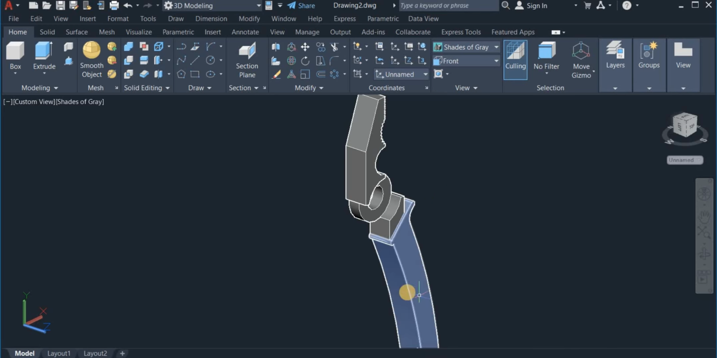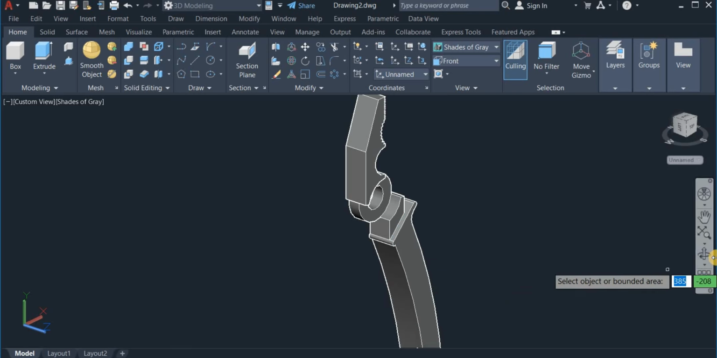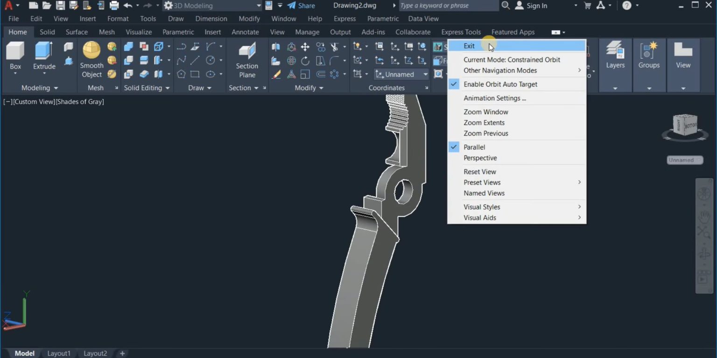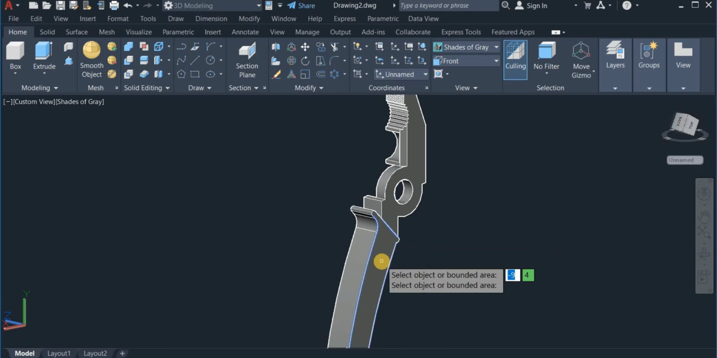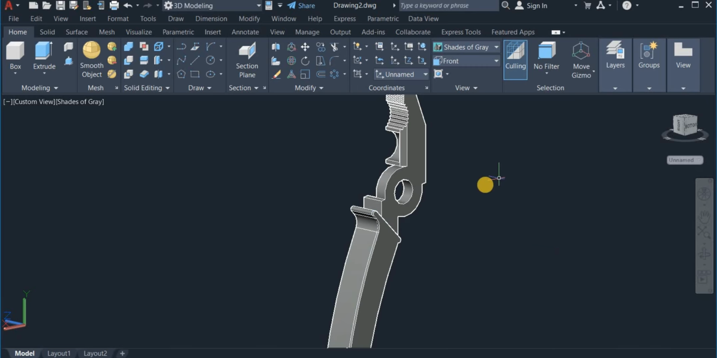Side is faced by 1 mm. So click on the Presspull command. Pull this side out by 1. Also turn the other side and pull this out by 1. Okay, now return back again to front view.